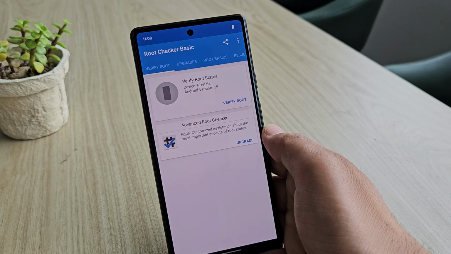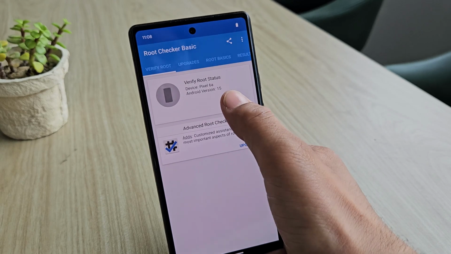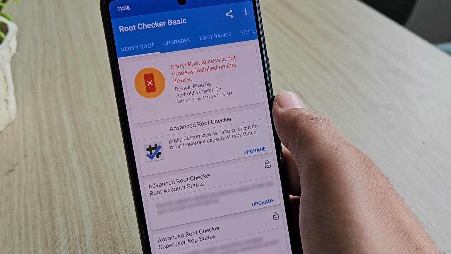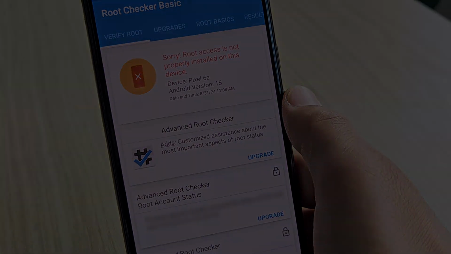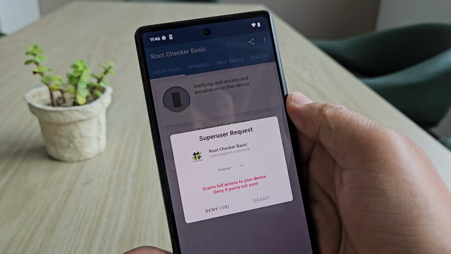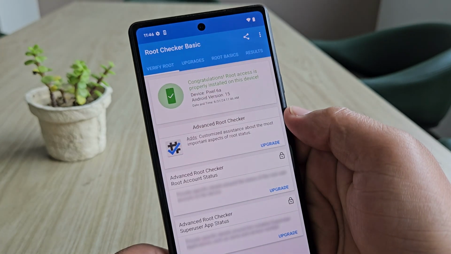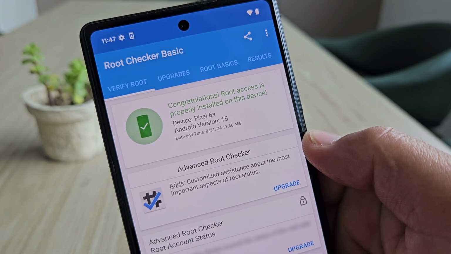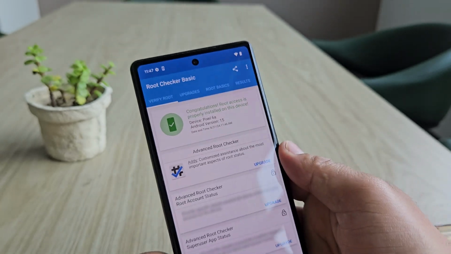Hi guys, in this video I'm going to show you how to root any Android phone running on Android 13, 14 or even Android 15. For this tutorial I will be using a Google Pixel 6a running on Android 15. But these steps are the same for almost all Android devices, including OnePlus, Poco, Redmi, Samsung, Realme and Nothing phones. If you are ready to unlock the full potential of your device, let's dive in.